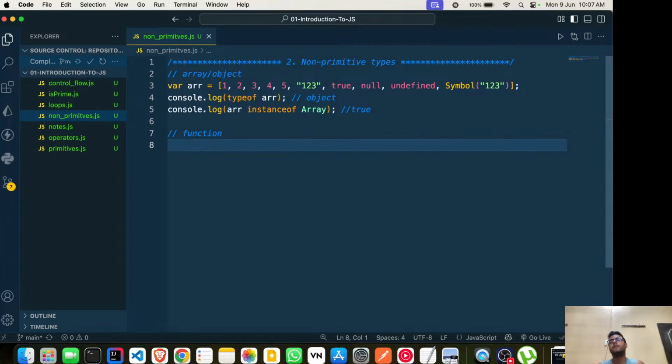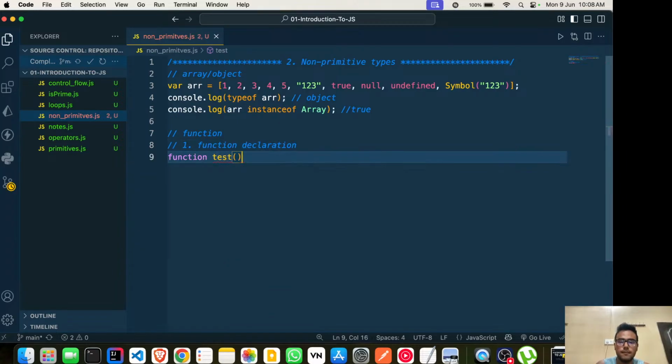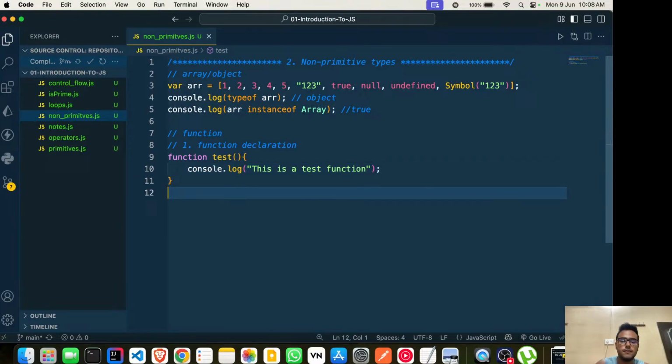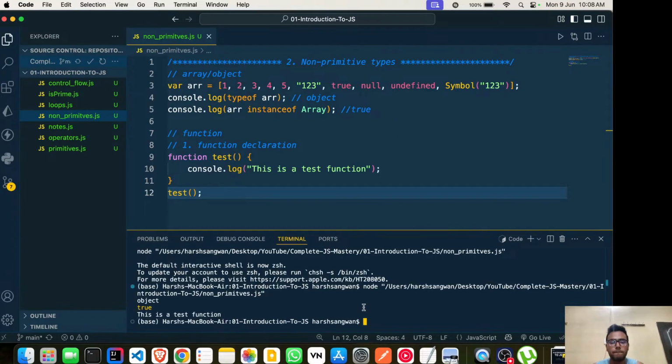So how do you declare a function in JavaScript? Basically you use the function keyword, then write the function name. This is known as function declaration, function test. This is a test function. Now how do you call it? Simply write test, call it, and it is going to give us: this is a test function.